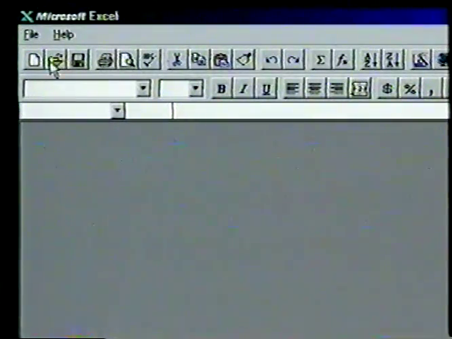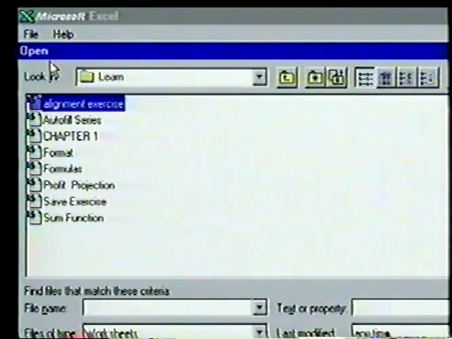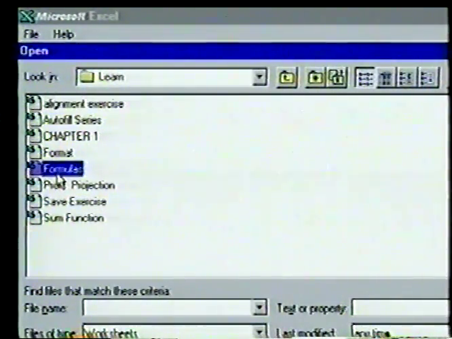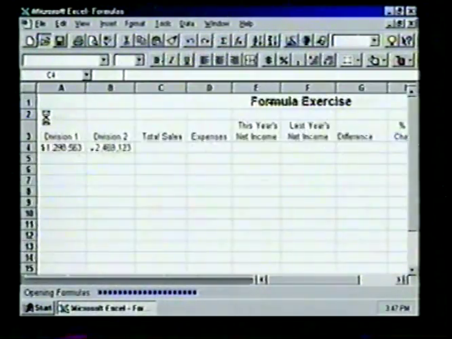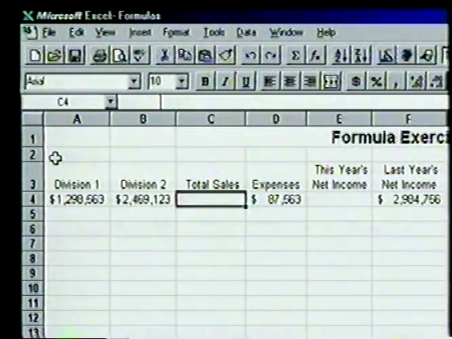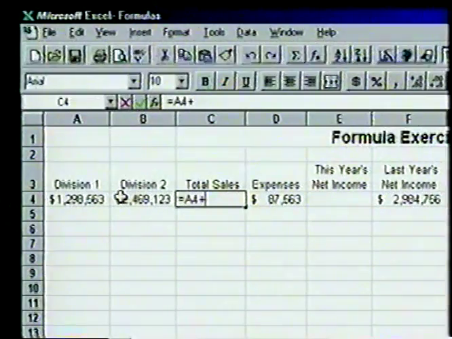At a blank screen, we'll choose the Open File tool on the toolbar. Double-click the Formulas file. To add the total sales for Division 1 and Division 2, we'll click in cell C4 and type an equal sign. Then we'll click in cell A4 and type a plus sign. Finally, we'll click in cell B4 and press Enter.